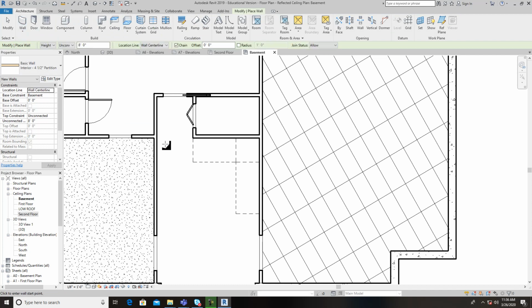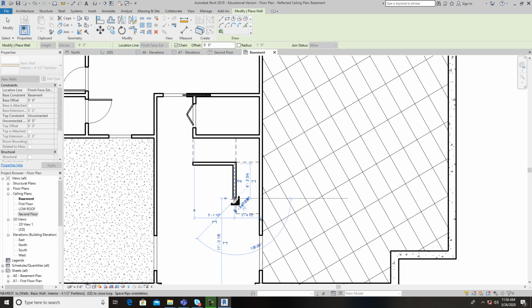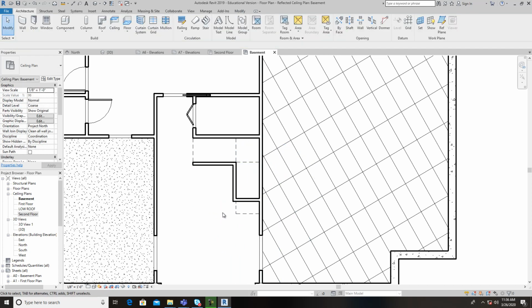Architecture, wall, let's go exterior. And I really don't know how far down they're wanting to go on this. I'd have to go back and look at some stuff, but we can adjust on that later. I'm just going to eyeball it for now. We'll put it about right there, bring it across, that'll be fine, just for what we're doing.